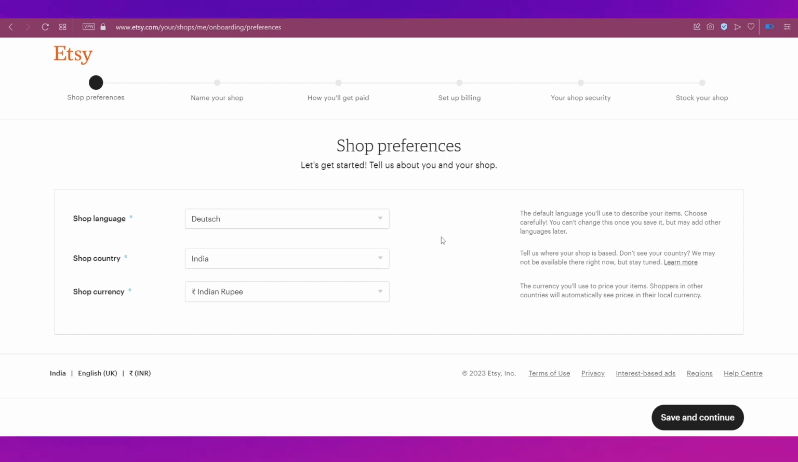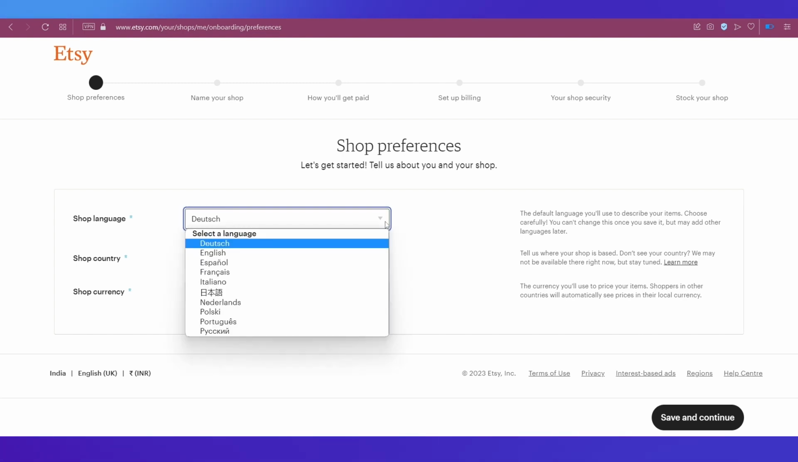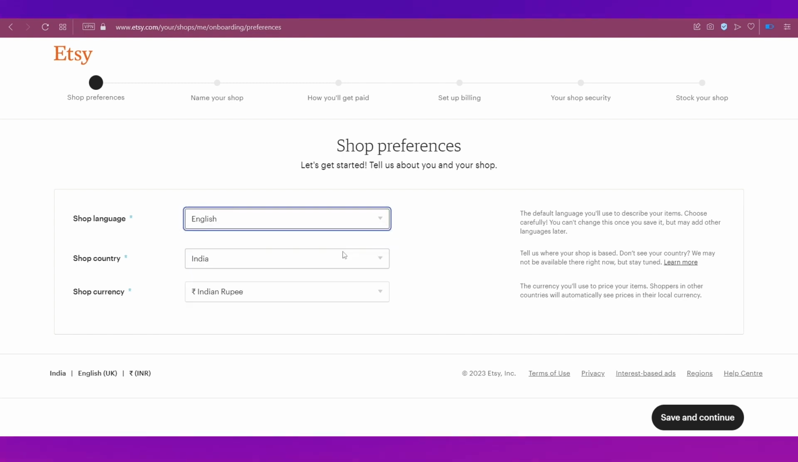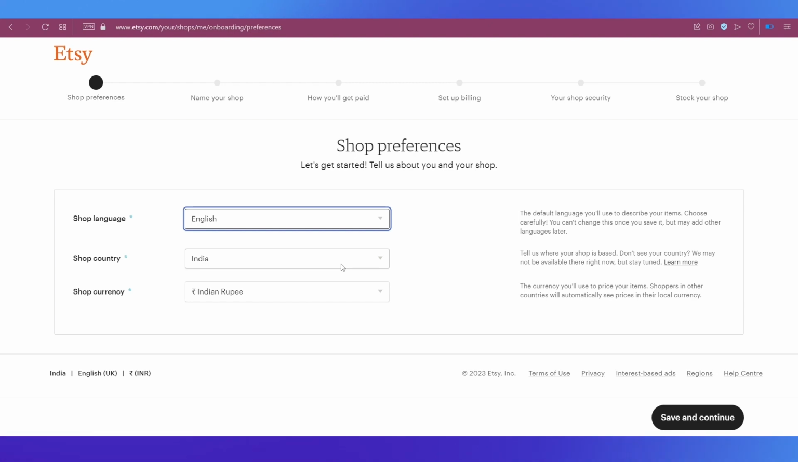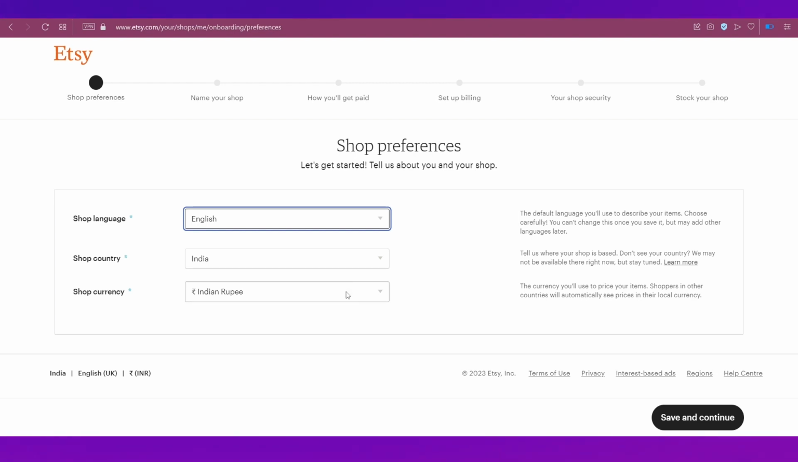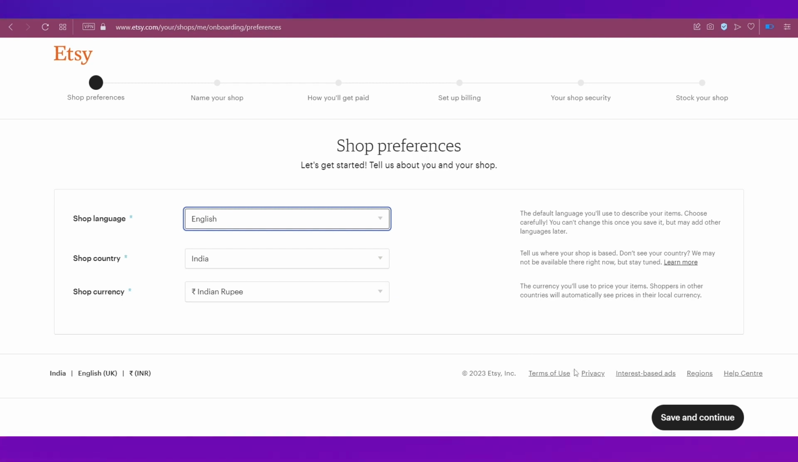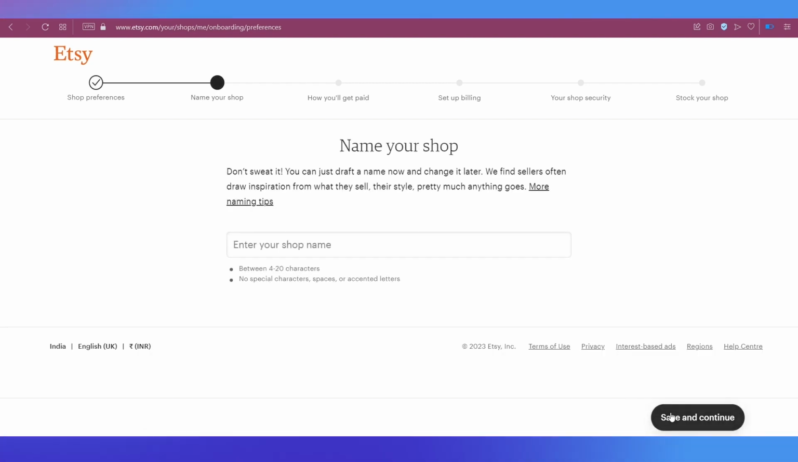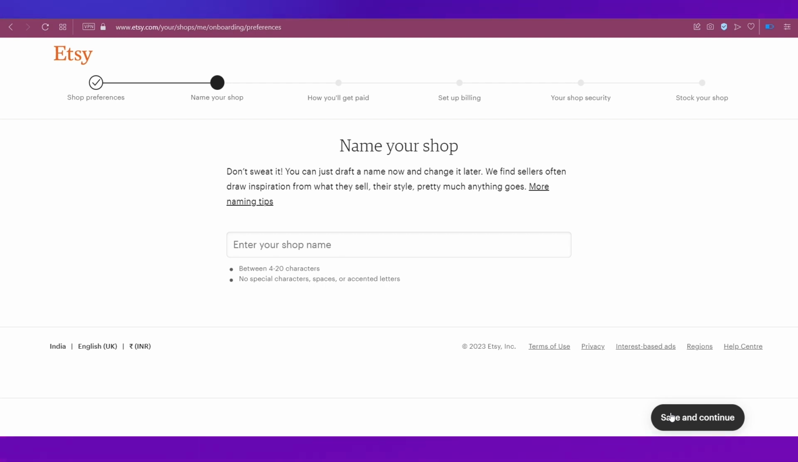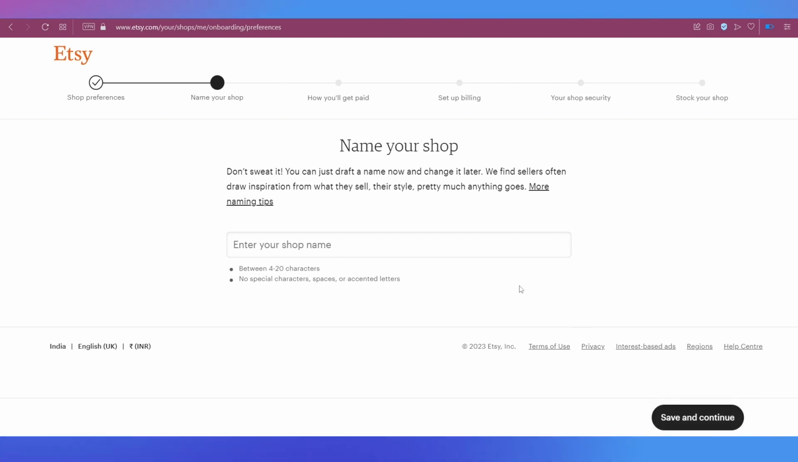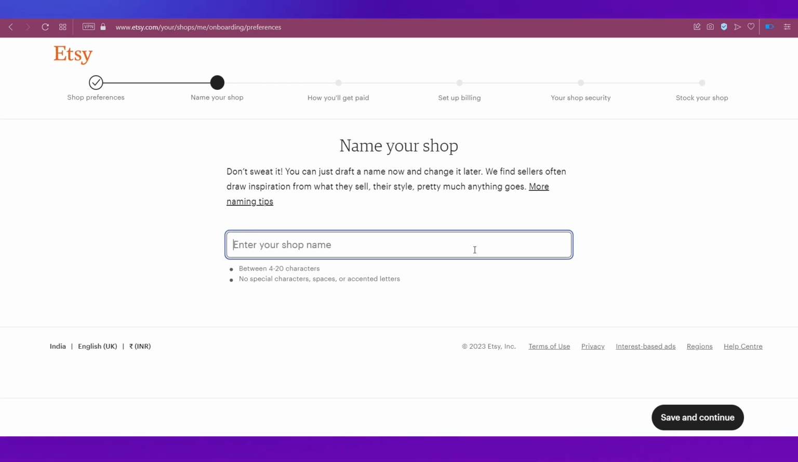We are right now on shop preferences. On this page, you need to first select your shop language. So this is a drop-down menu. Select the preferred language. Then the next thing you need to choose is your country. Again, there's a drop-down here and you can choose your country from it. Followed by that, you need to choose your shop's currency. This as well is a drop-down and you need to select from it. Once you've entered all these details, click on the Save and Continue button at the bottom right corner and you'll be taken to step number 2, which is Name Your Shop. Here, all you need to do is put in a name for your shop.